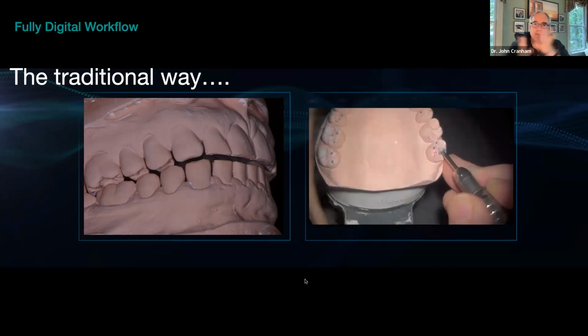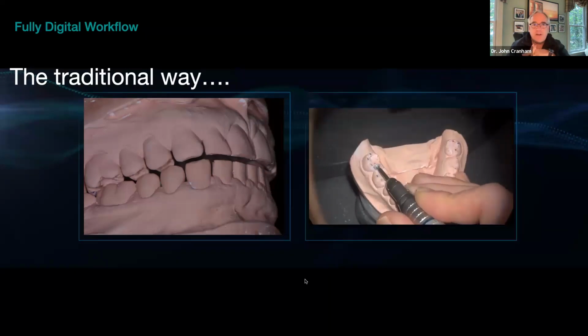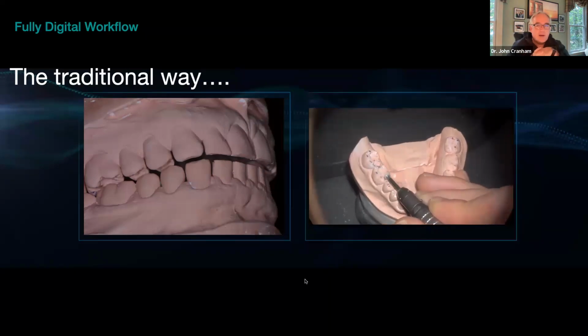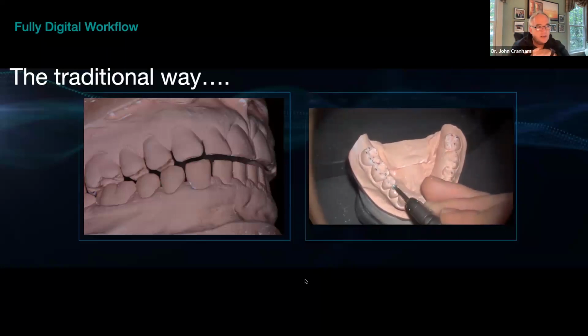I can't tell you how many 6 a.m.s I was doing this trial equilibration, because that's when I would do my workup. But it's a time-consuming process to do this.